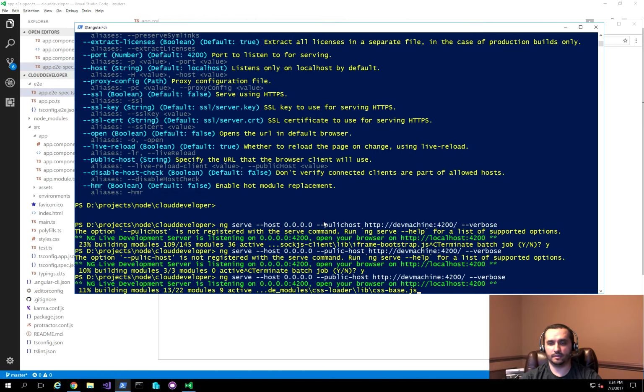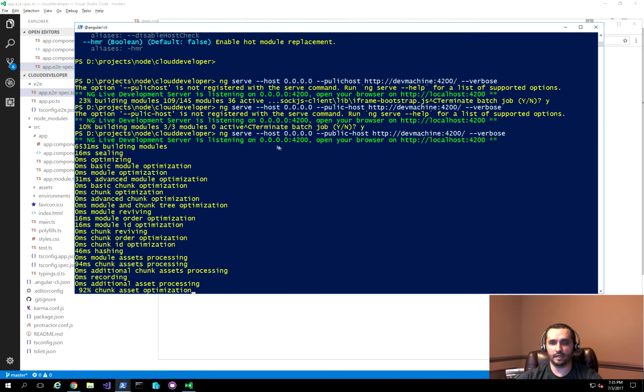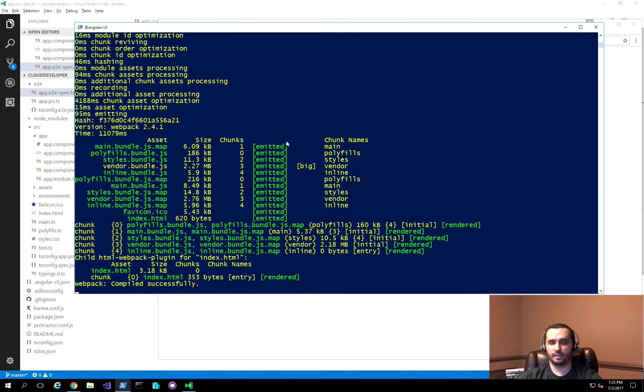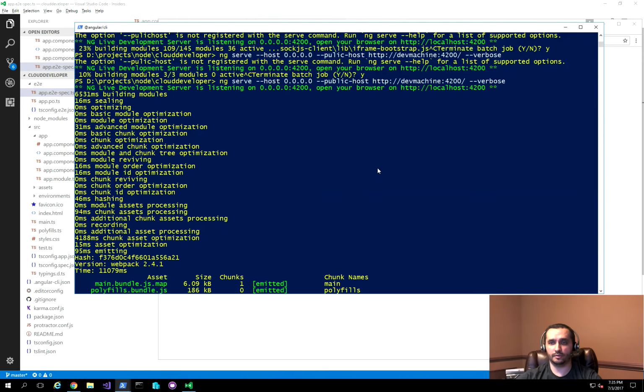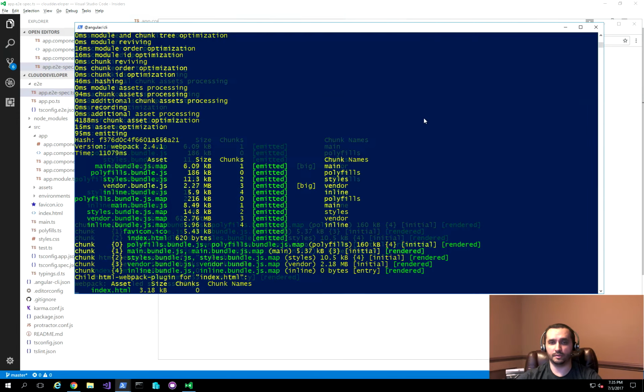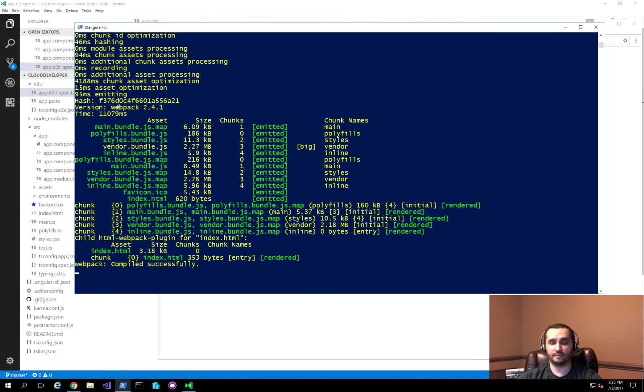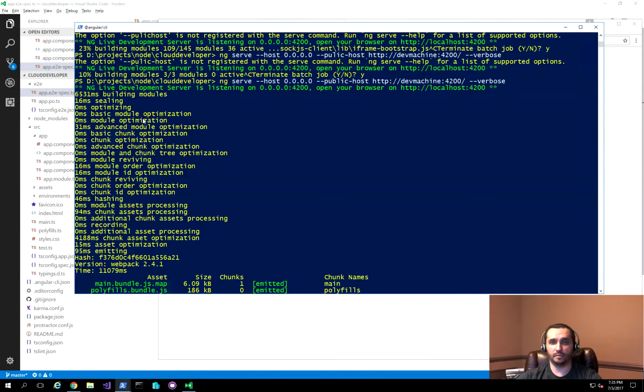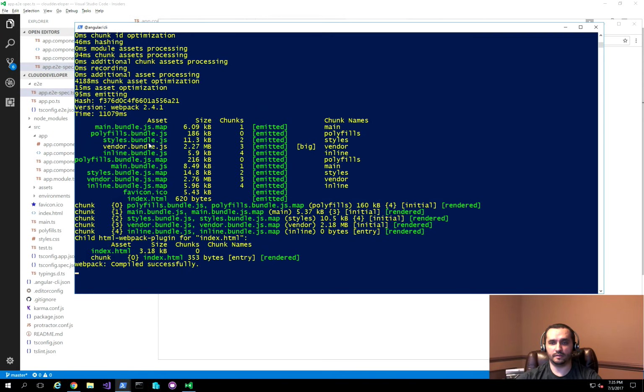And now it's going to go ahead and launch this for us. So you'll notice that it's listening on IP 0.0.0.0, and also it's listening on localhost 4200. And because we specified -verbose, it actually gave us a little bit more information, including things like the actual files, their sizes that are being generated, and the specific files that are actually being changed and served.